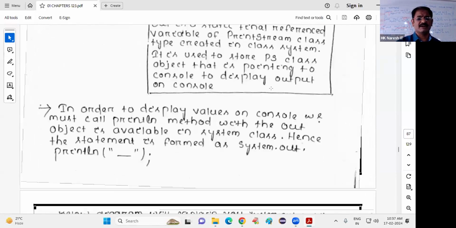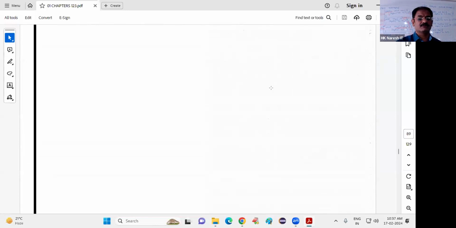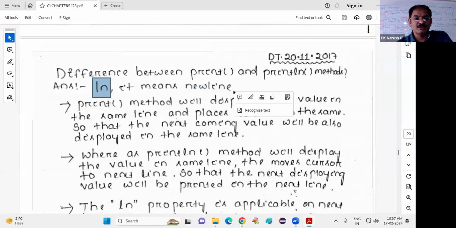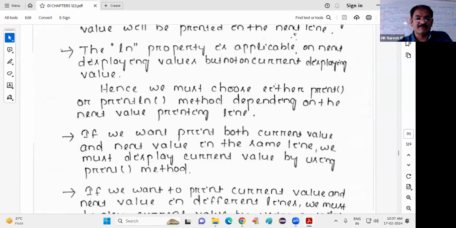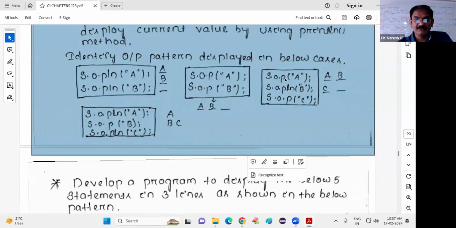These you ignore. Okay, I'll explain separately. This flow of execution diagram, ignore. Then directly go to the difference between print and println methods. What is the difference? ln means new line. I gave some explanation here, the program, whatever I explained, and the diagram also I gave.